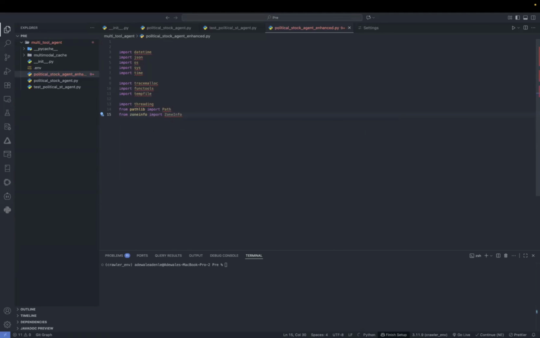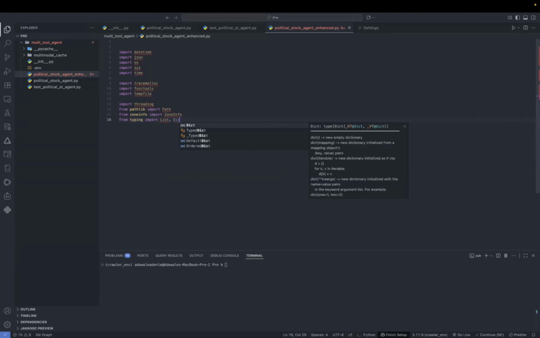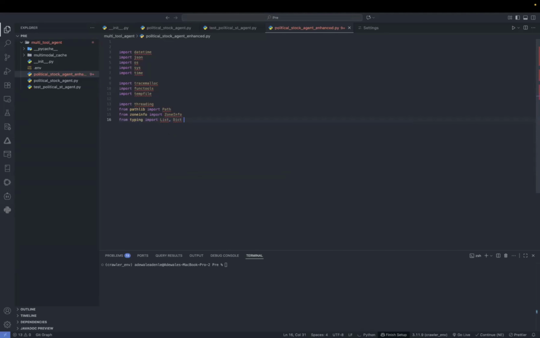And utility classes, like from typing, import some data structures. Let's add my favorite, which is Optional. And we need dataclass for creating data structures with minimal boilerplate.